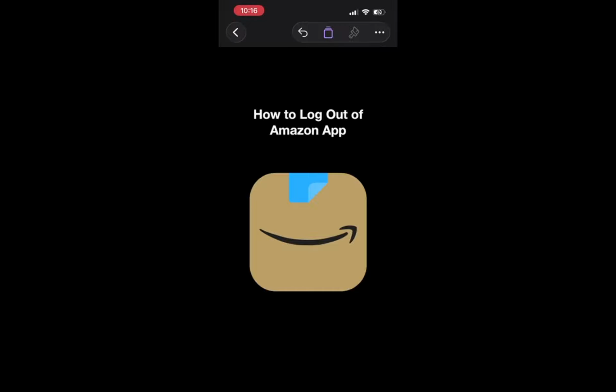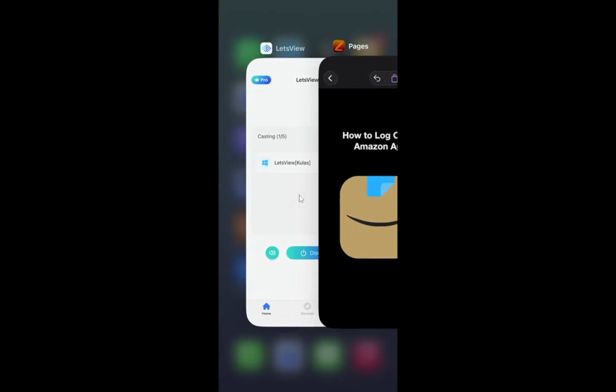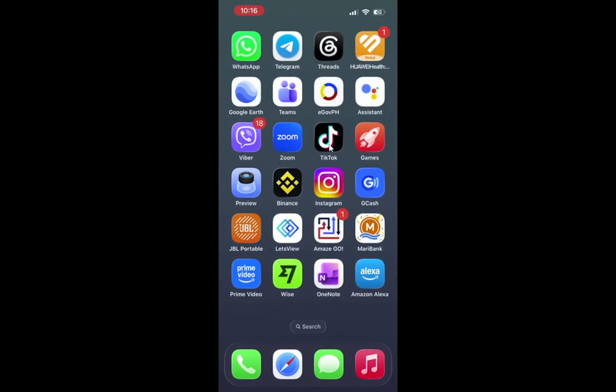In today's video, I'm going to teach you how to log out of Amazon app. We will walk through this on a phone, and the steps are the same on Android and iPhone, so what you see on your screen should match closely as we go.